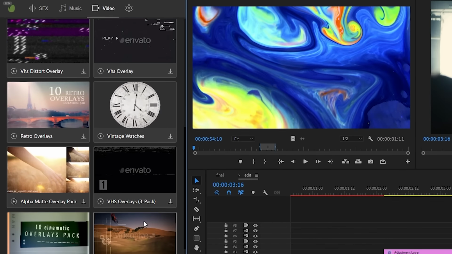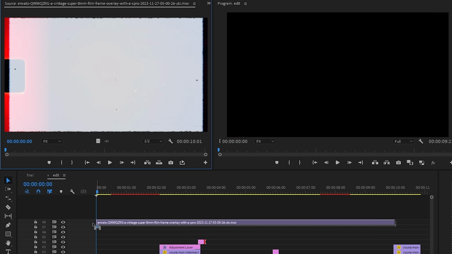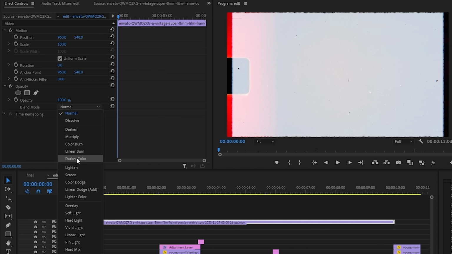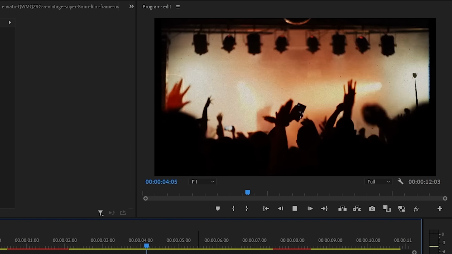Overlaying something on top of your footage might sound like a simple trick, but it's all about your creativity. Now, it could be as simple as grabbing some Super 8 film overlays from Envato and placing it on top of everything, and then changing the blend mode to multiply to see through the white areas. And bam, you get this vintage look. Or we could do something more creative.